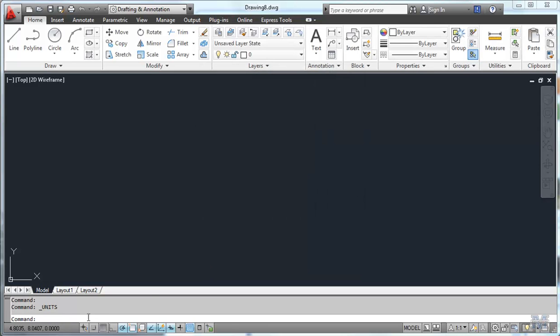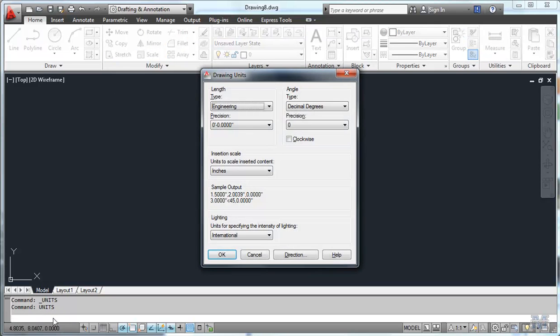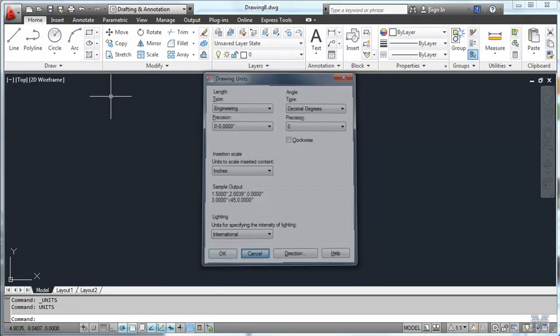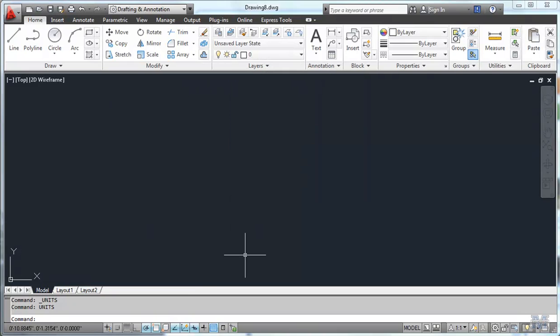Hit OK. Notice that the command down here showed underbar units. You can forget about the underbar. That just makes sure that it's in English. If you just type units, it comes up with the same thing. So if you can't remember the menu things, the command sometimes will get you there quicker.